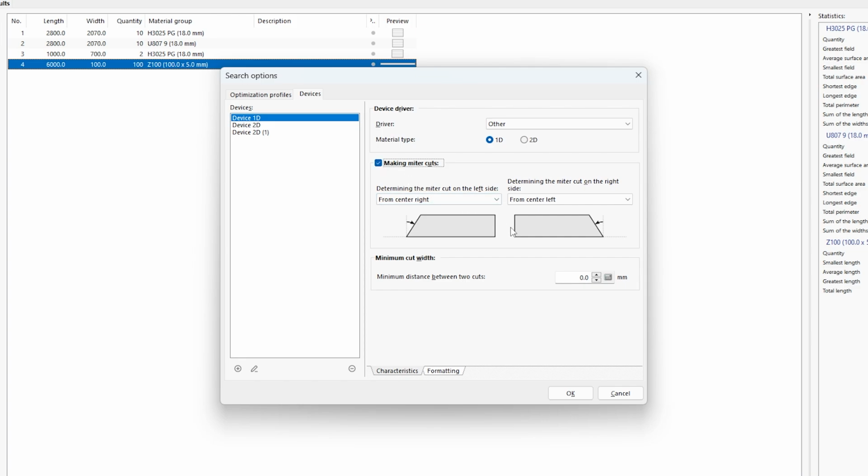By default, miter cut angles are calculated as follows. For the left side, the angle is measured from the center to the right. For the right side, the angle is measured from the center to the left. A 0-degree angle results in a perpendicular cut. If your cutting device has different requirements, you can adjust these settings accordingly. For devices with 2 blades, you may need different settings for each side. For single-blade devices, you'll typically use the same settings for both sides.